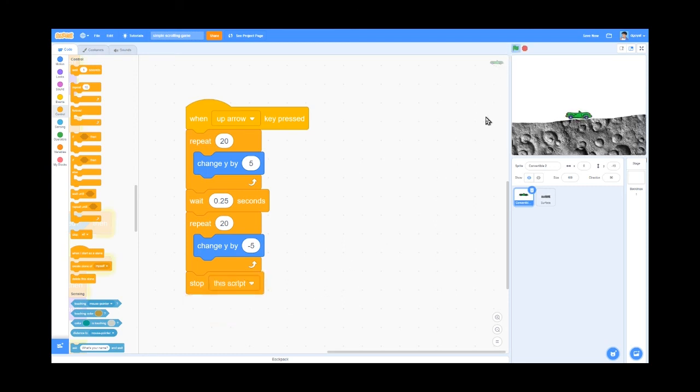Let's test this out. Okay, I'm going along. It's working fine. Oh, and here's a gap. I press the up arrow, goes up, comes back down. Beautiful.